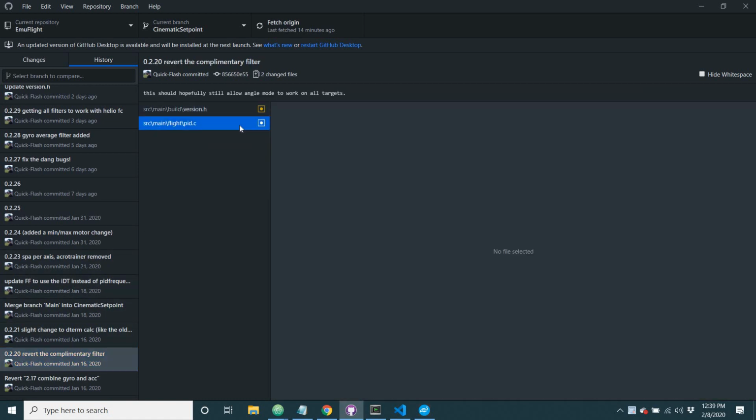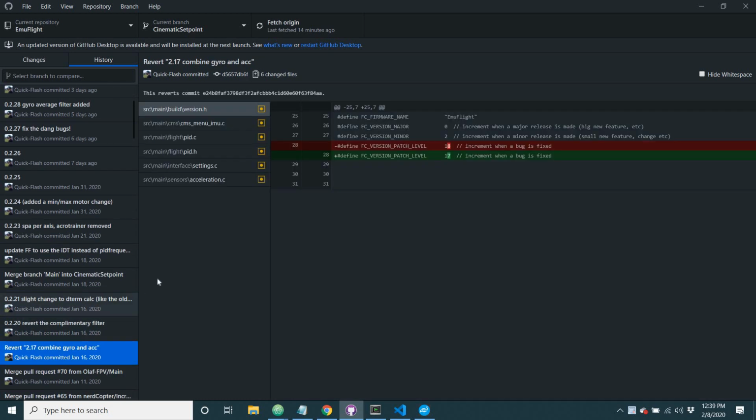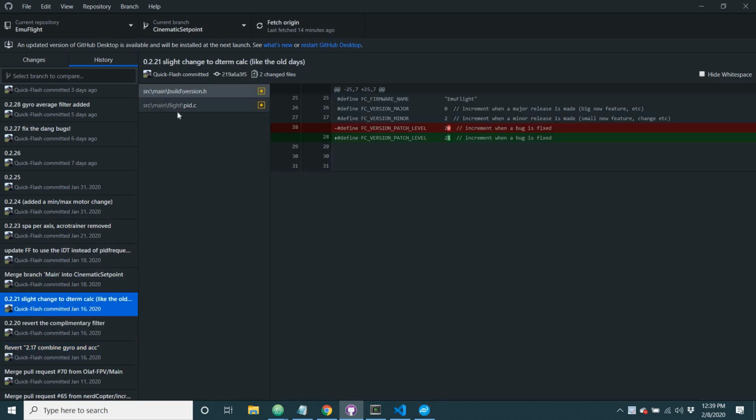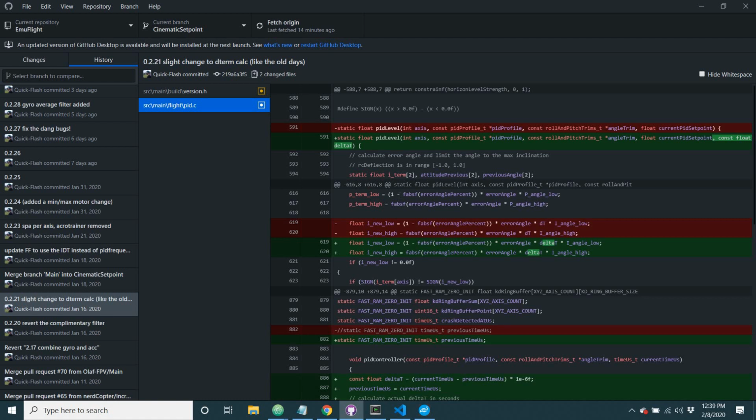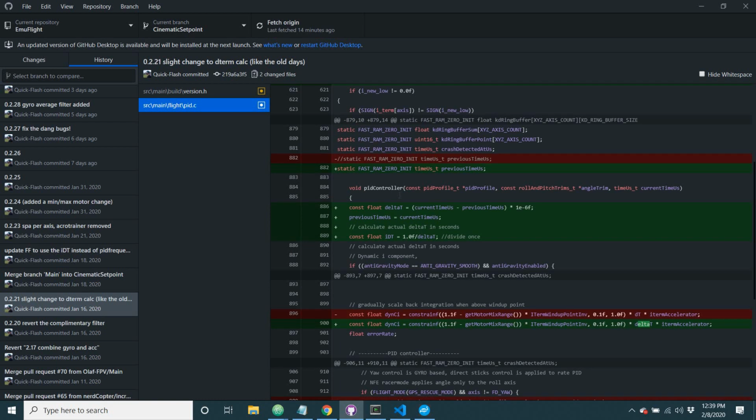For a while I was testing a complementary filter that combines the gyro and the accelerometer data. I've since reverted that, went back, and remade the calculations for dterm and iterm. Now it uses IDT, which is technically just the amount of time that has passed.